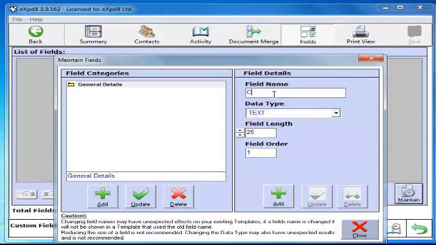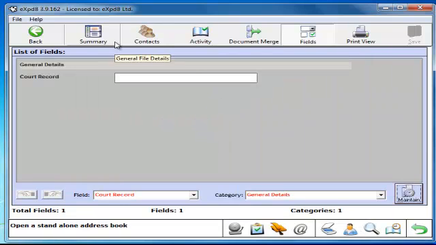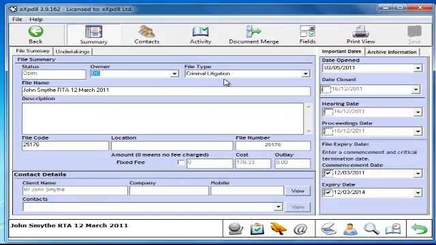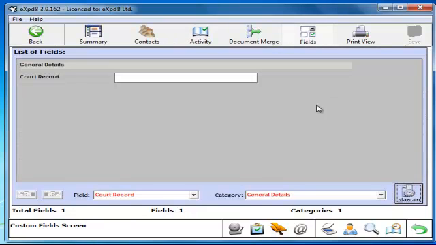And against that heading, I'm going to capture some key data. So let's say court record. Now, I could have a multitude of different things in here, but just to give you a sense of this one. So I'm in a file now. The file's in criminal litigation. There's my summary page. There's my people page. There's my activity page. And now I have a fields page, which obviously could have a lot more data than I put in there just now.